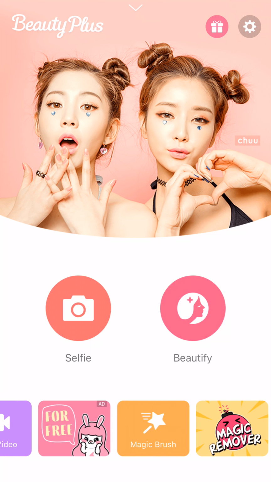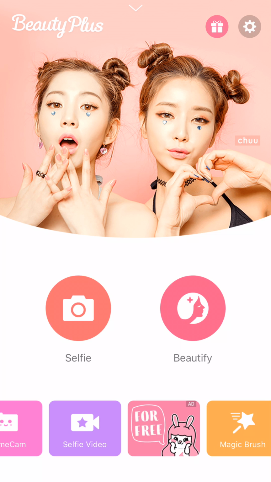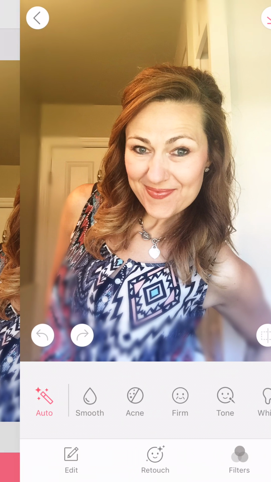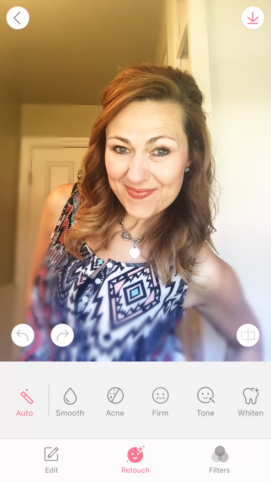Okay, so you click Beautify. And then I'm going to find that picture, which is always usually your first one. I'm going to click beautify. And then I'm just going to use that auto button on the edge. And I have it set pretty low. Like you can literally go way down there and look pretty smooth.